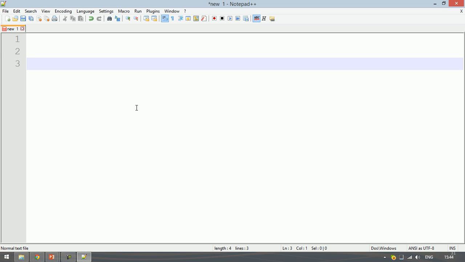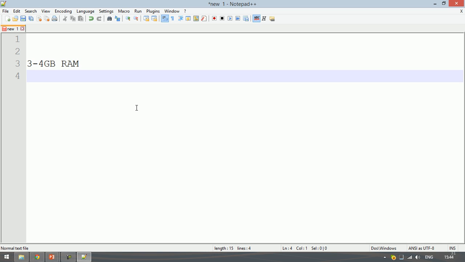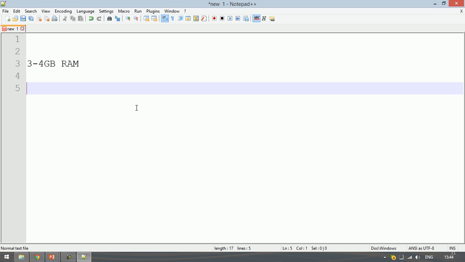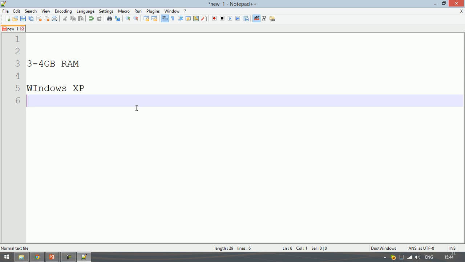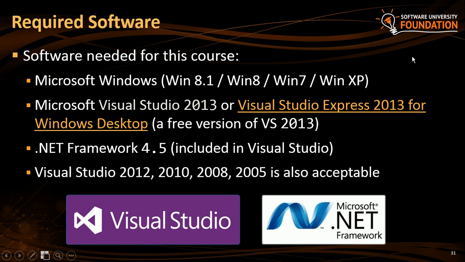if you already have a laptop, at least 3 or 4 gigabytes of RAM will do the job, and that's all. With less RAM it will not work. I recommend Windows 8, but Windows 7 will also do the job. Windows XP is not okay because Visual Studio 2013 does not support it.